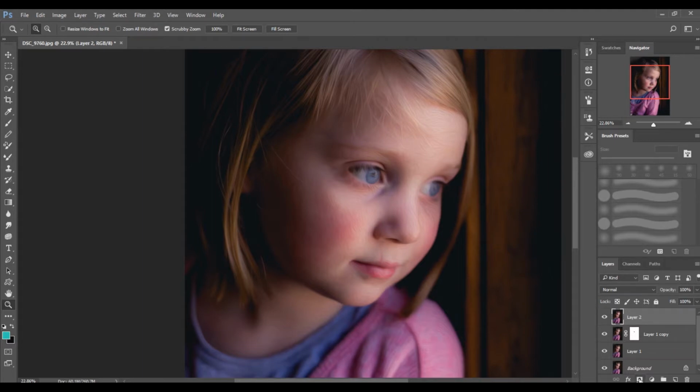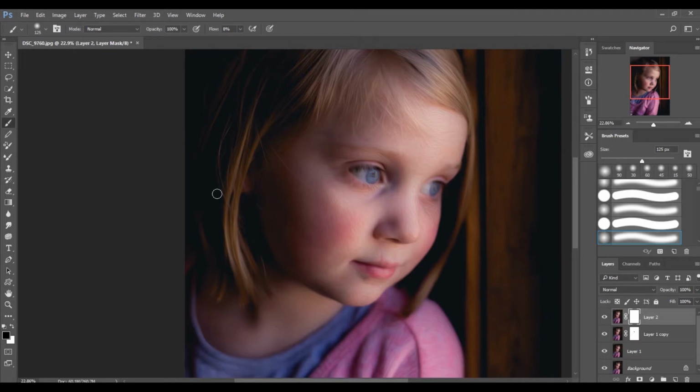So what I do is, again, I make another layer. I want to make sure that it's a black brush. And I always make sure it's a soft brush because you don't really want to define the edges too much of where you're doing this to. And then I make sure that it's 100% opacity with around an 8 to 12% flow, because you don't want to do it all at once. But then you just go over everything here.